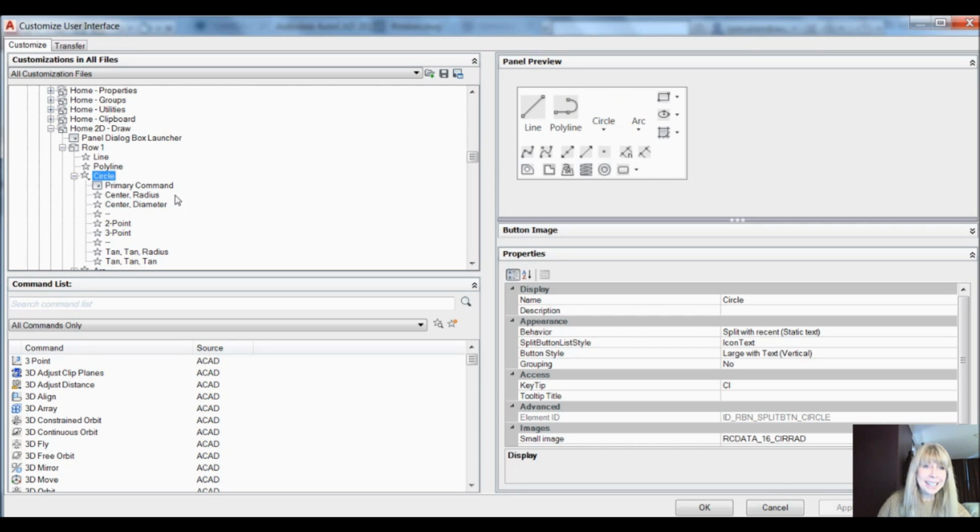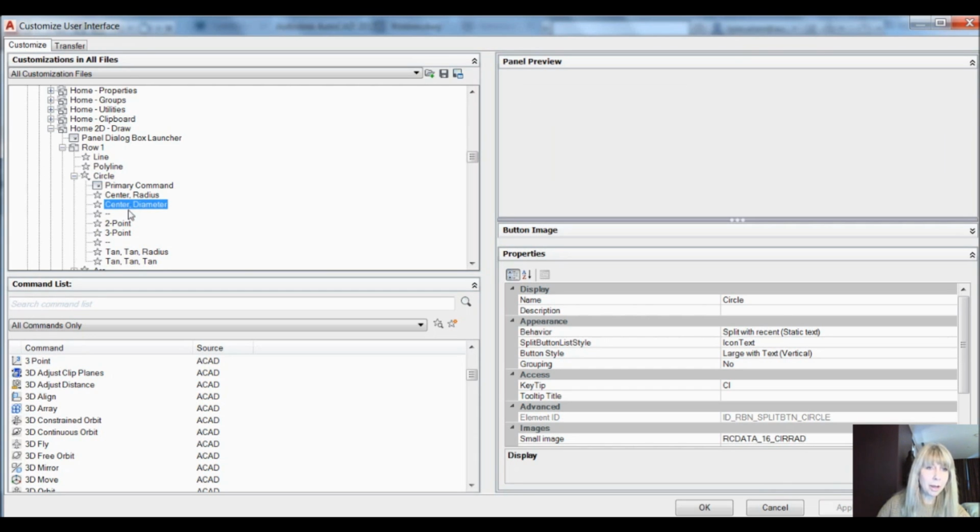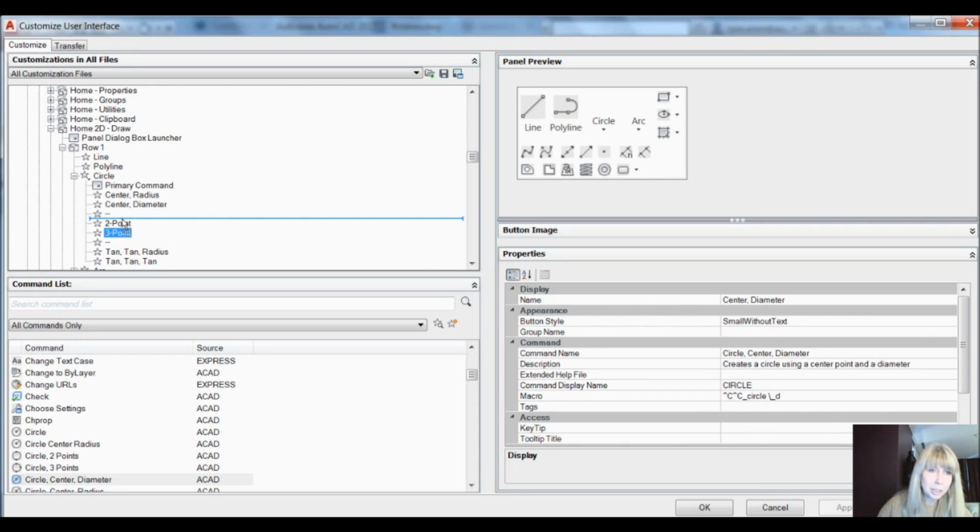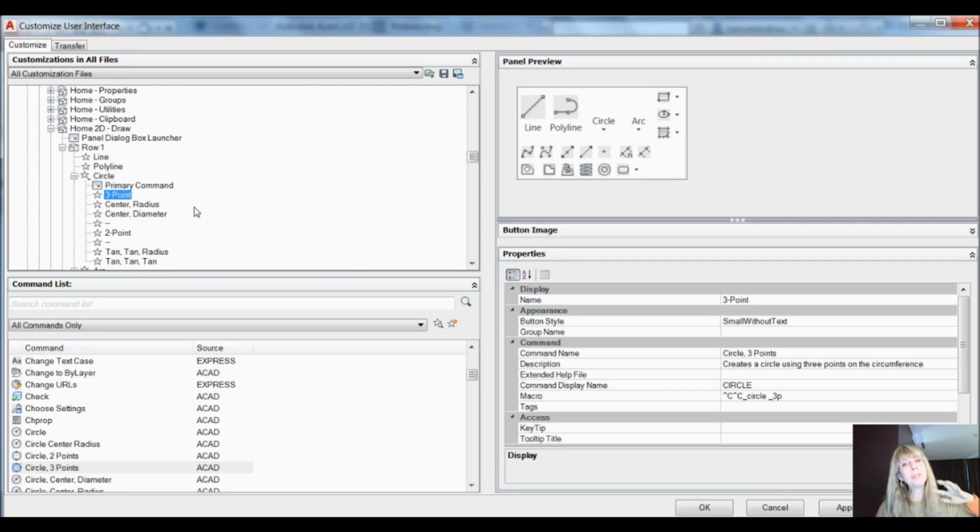Here it says primary command. The one that's on the top is right underneath that, center radius. I don't want that one on the top anymore. I want 3-point on the top. You pick the one that you want. Let's move that one to the top. So now, whenever you leave and come back into AutoCAD, 3-point is always going to bubble to the top. You can do this for any AutoCAD command. You can decide which one is going to be at the very top of the stack. Then I say okay.